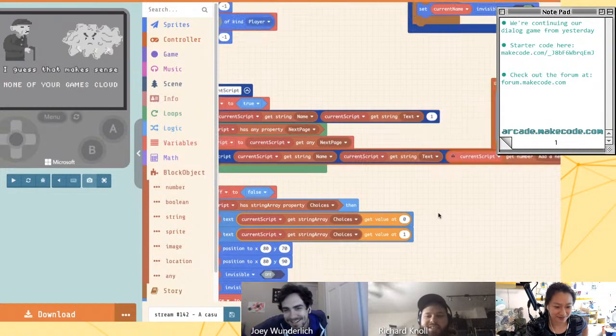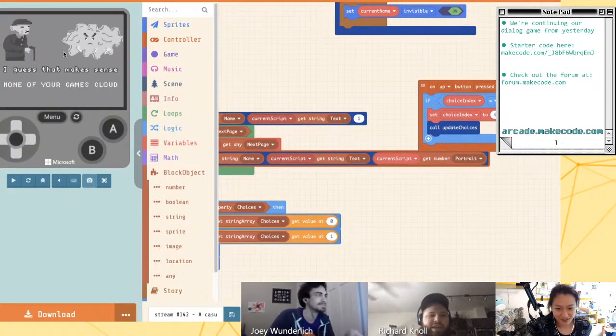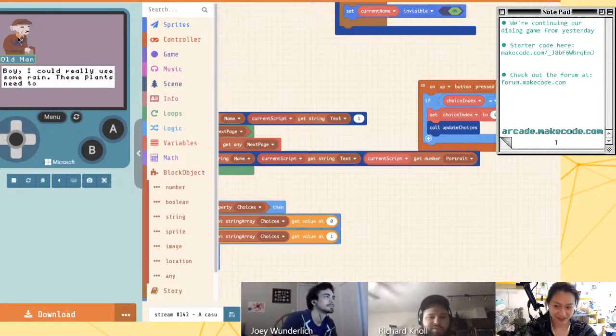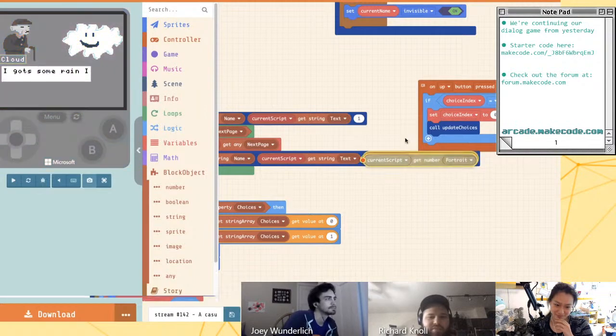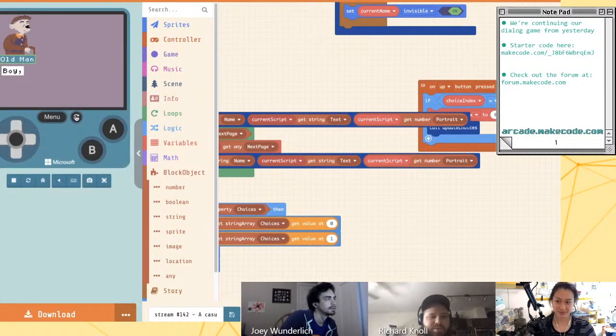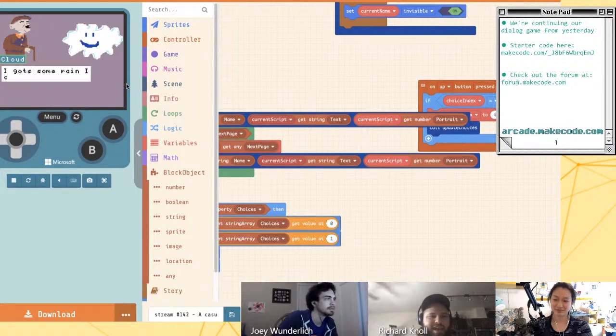All right, so real quick, I realized that I didn't hook up the portrait, so I'm going to do that right now. And now we should be, like you guys discussed, we start out with our neutral old man, but apparently not. Oh, I didn't put it in for the first page. There we go. So we start out with happy old man and happy cloud.